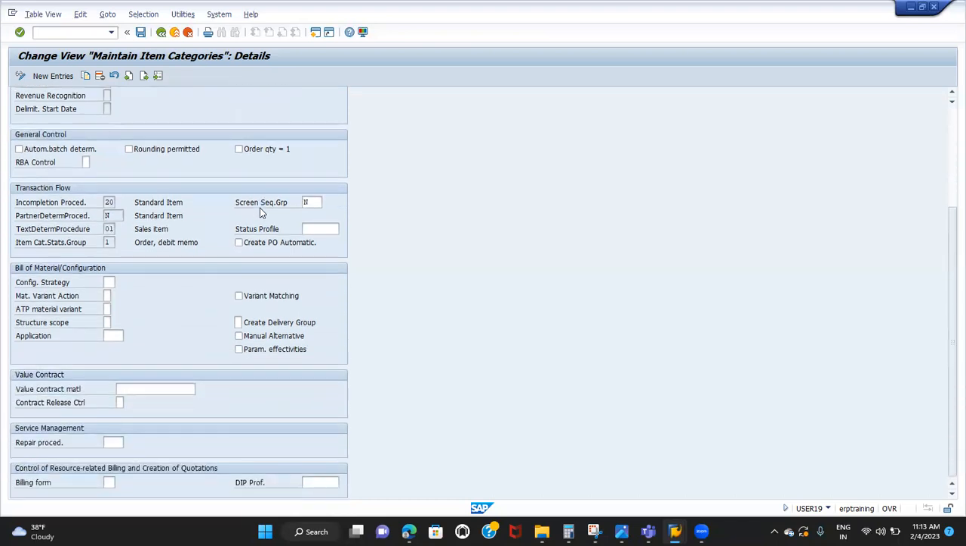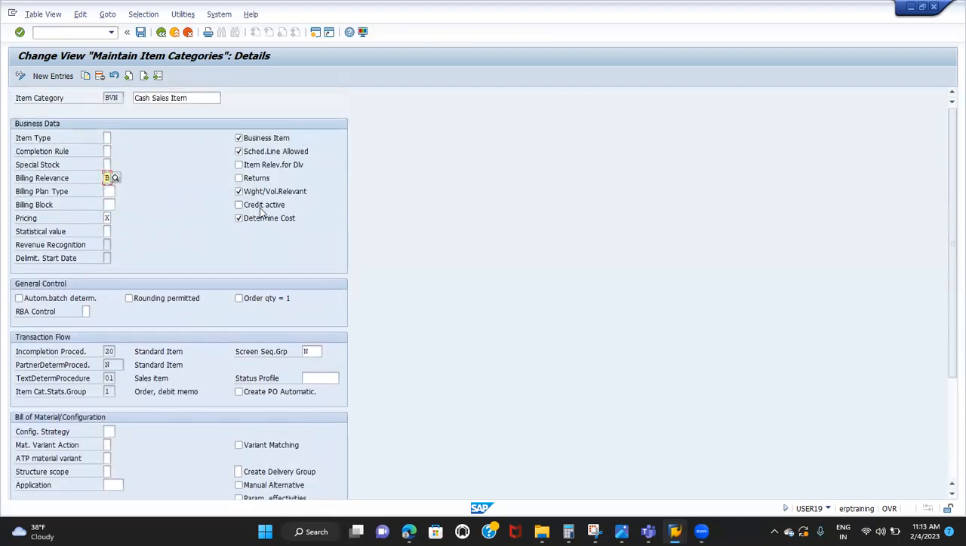So these are the main settings in TAN. The remaining we can see same as TAN. But for BVN, these are the two main settings we need to remember: one is billing relevance, and the other is that credit active is not activated. Previously we discussed all the settings related to TAN. Everything else is the same, but the system behaves differently from a regular order because of these two differences. So this is about the cash sales item category settings.